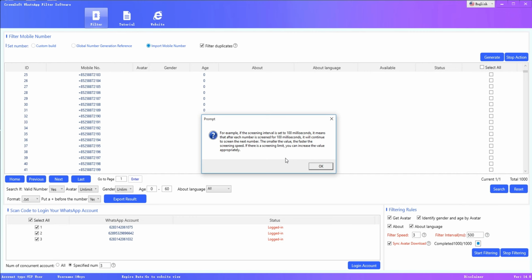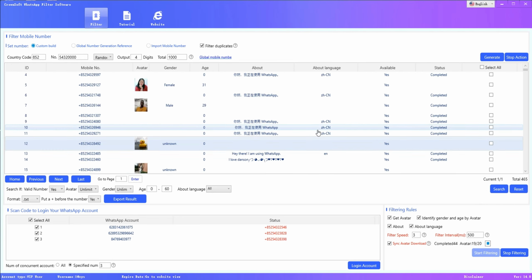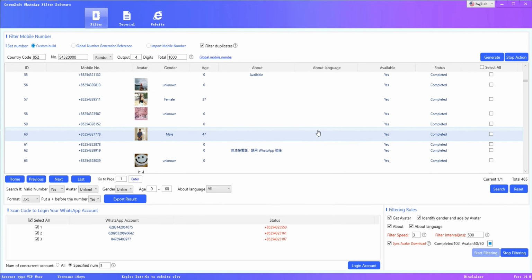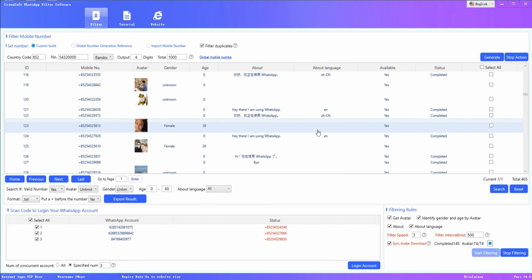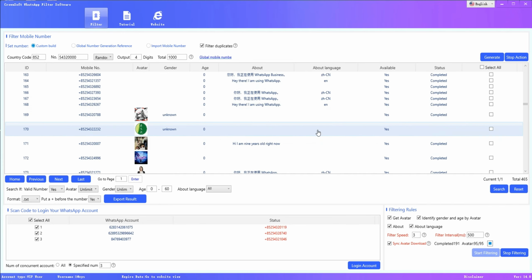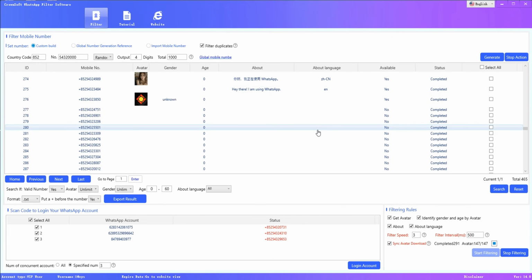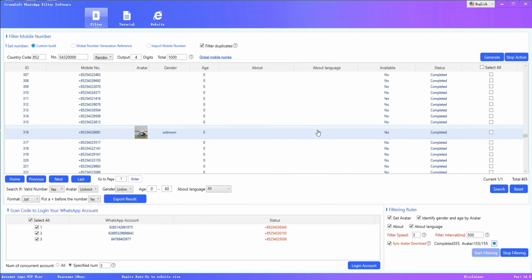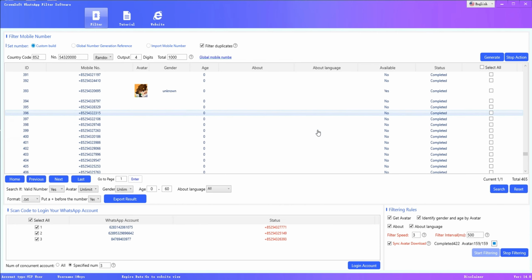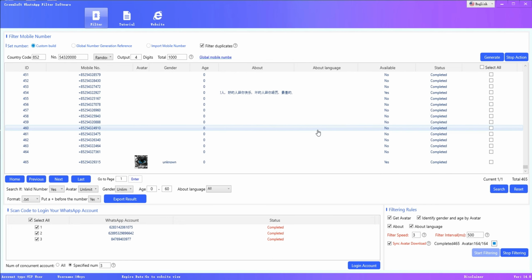Set the filtering interval in milliseconds. The smaller the value, the faster the speed. Start filtering. Filter complete.